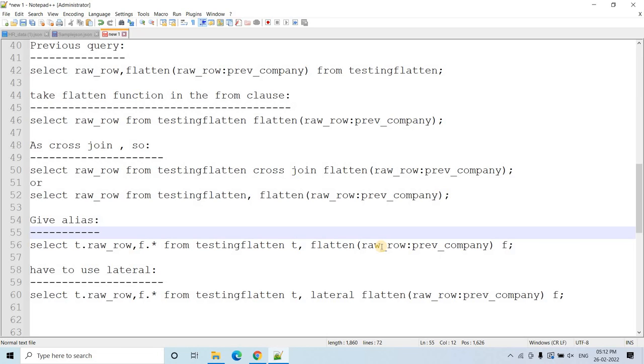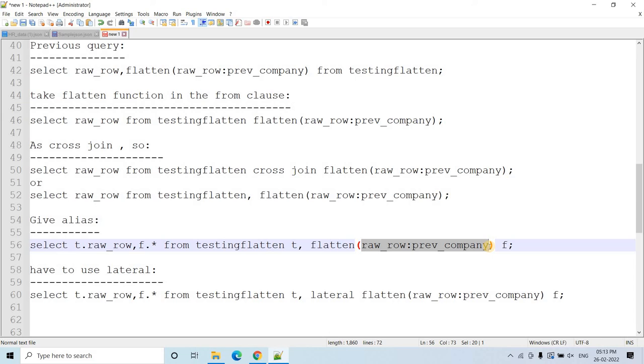If you have already worked with subqueries, and with correlated subqueries, I hope you have already encountered this. Here, this particular piece acts like a subquery. But we are not specifying the complete stuff. We are referring to raw row, which is present outside this particular query. Where is raw row? Raw row is coming from the testing flatten table, which is outside this subquery. So if you are referring to something outside the subquery, then you should use the lateral keyword. That indicates this is a correlated subquery, and side by side it will be executed simultaneously. Lateral means nothing but side by side, right? Latitude, longitude, I hope you have studied in geography. So that kind of concept we are applying.